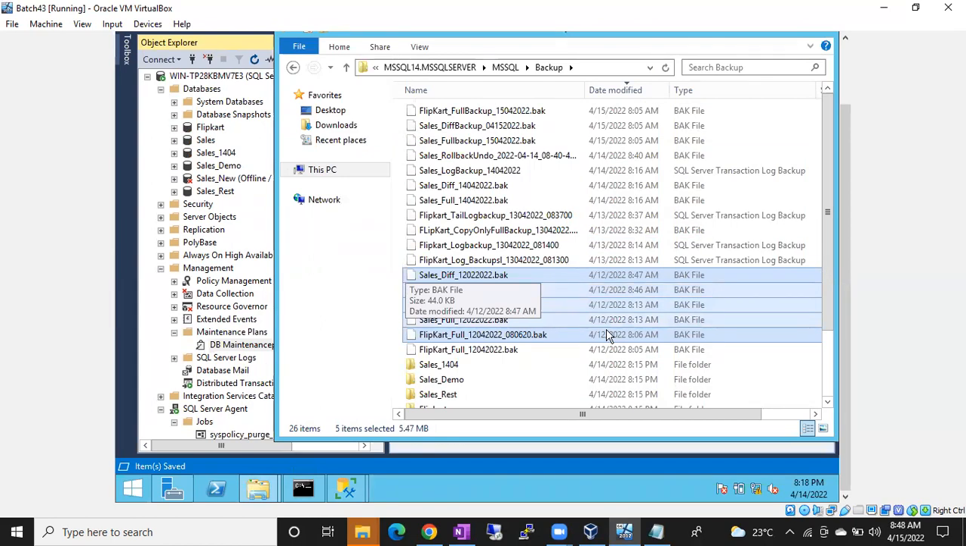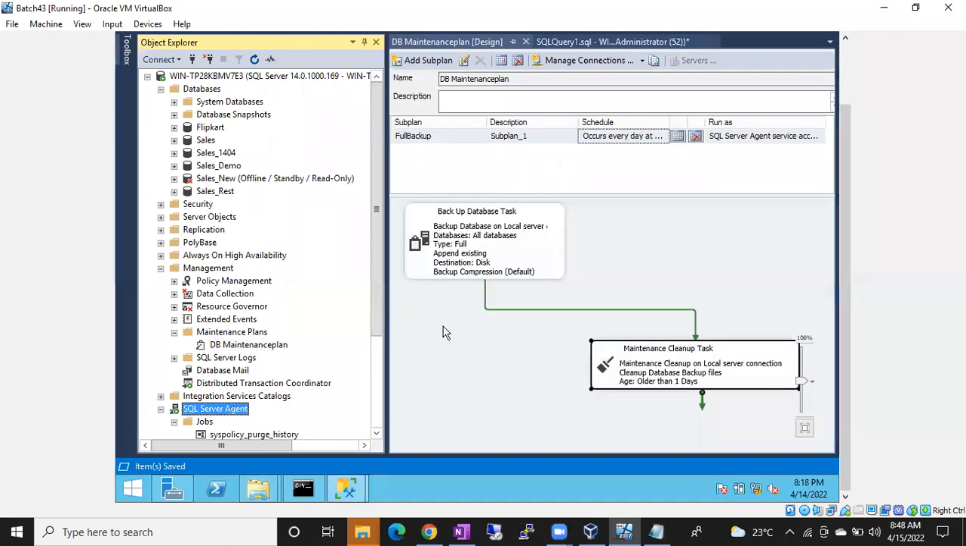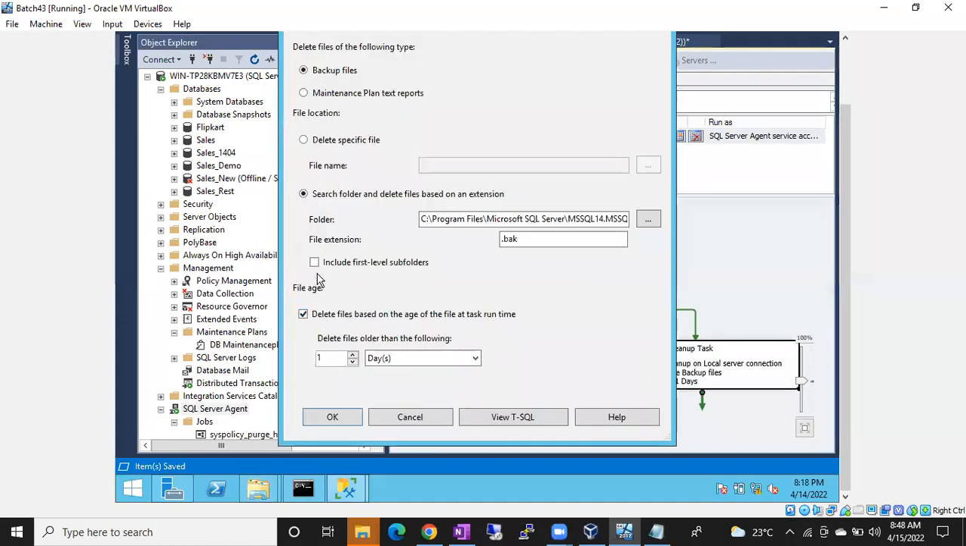So this is how we have to manage. One double click, and the extension is not BAK. Maintenance plan, delete specific file. You can mention the specific file and include.